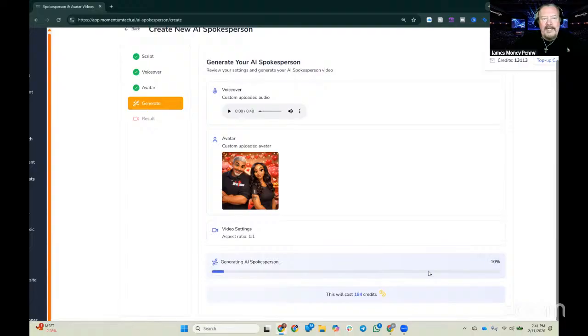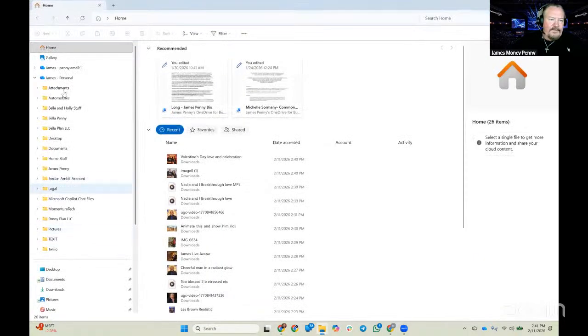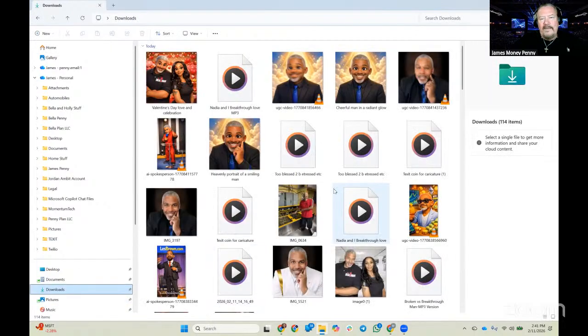While it's generating, I'm going to show you a couple of the ones that we've already created. I've got some here on my hard drive, so let's go down here to downloads. Here's one that we just made, this one with Dr. Breakthrough. Let's take a look and see what this one looks like. Again, we took this image, told the AI to just have his hands by his side instead of by his face, and it remade that, and then we turned it into this video.